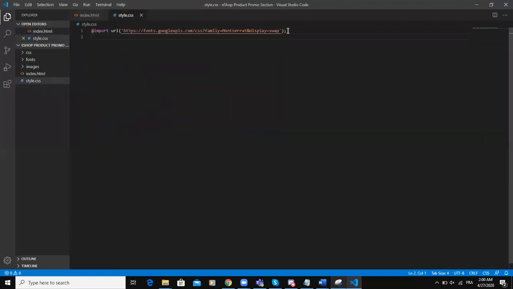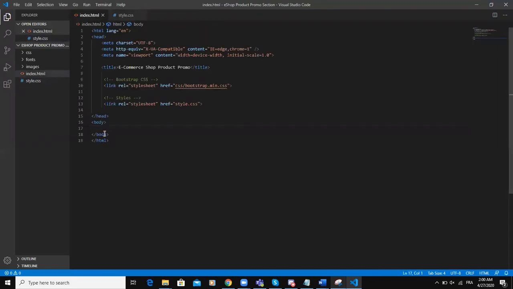And also don't forget to import the Google font. So I'm using Google font. This is the import code that I have also already inserted inside my code. So now let's begin the code.